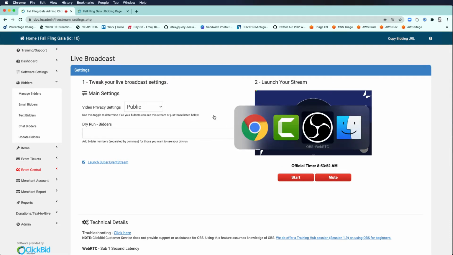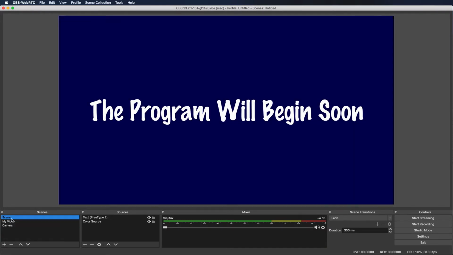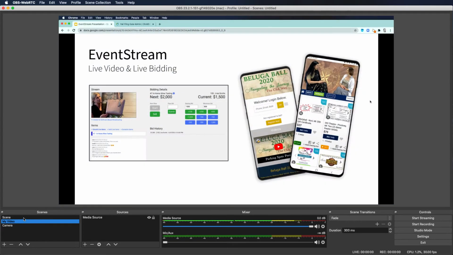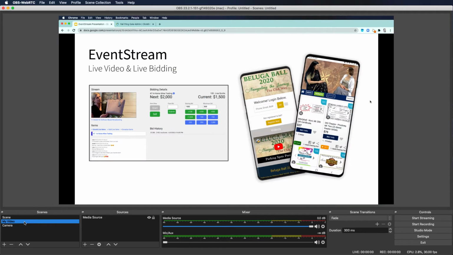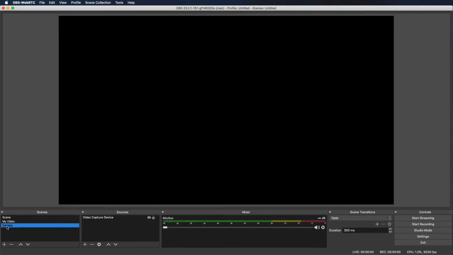So if you remember, in our previous tutorial I had a scene here that had the program will begin soon, and then I had a video. So let's say you want to add a camera to your video and you want to add a leaderboard to your video, maybe even a sponsor loop. OBS is incredibly easy to use, and once you've created these first two elements, creating more is actually very easy. And notice here that I'm switching between the two by just clicking on the individual scenes that I have, and it's super easy. So you'll notice I created a scene here called camera.